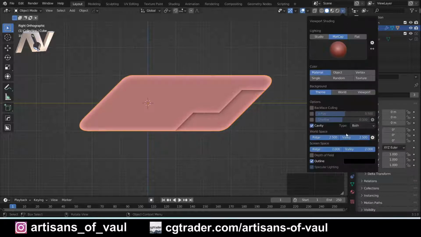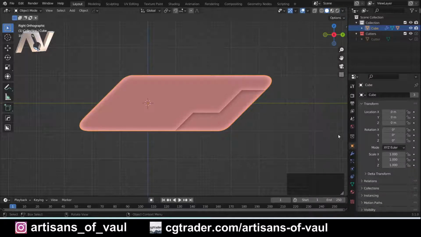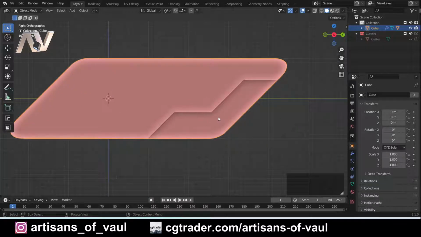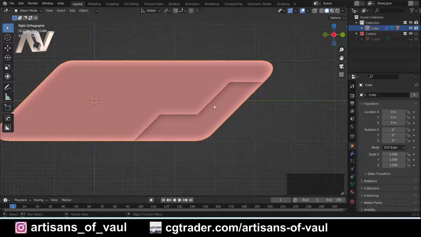I actually generally have these a little bit lower. I think I normally have the valley at somewhere around 2. And I think I have the ridge up to about 2.5. So I have something like this. But you'll see that this makes it much easier to do things. For example, now I can see this detailing here.